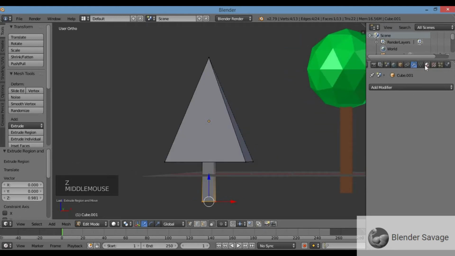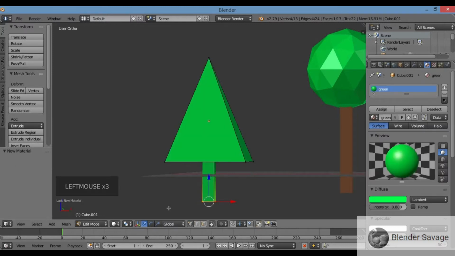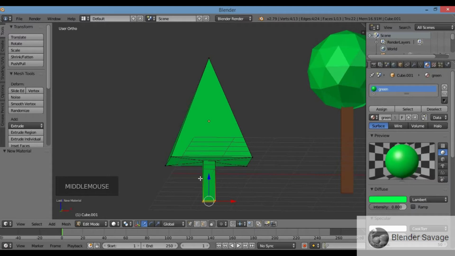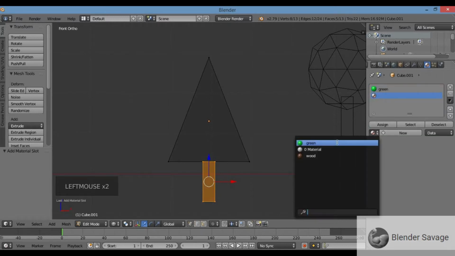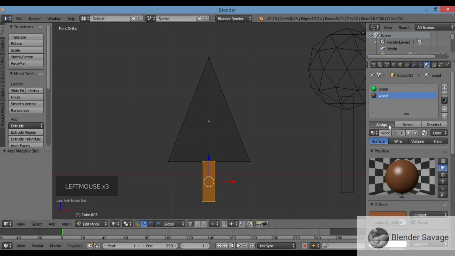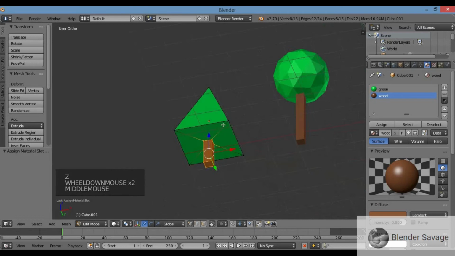I'm going to go over here to the materials icon. Go to New and just select the green color here. Cool. Now I'm going to select just my trunk. 1 for front view. Z for wireframe. Border select the trunk here. Give it the brown color. Plus sign, materials menu, and then wood right here. Assign. Back over here.